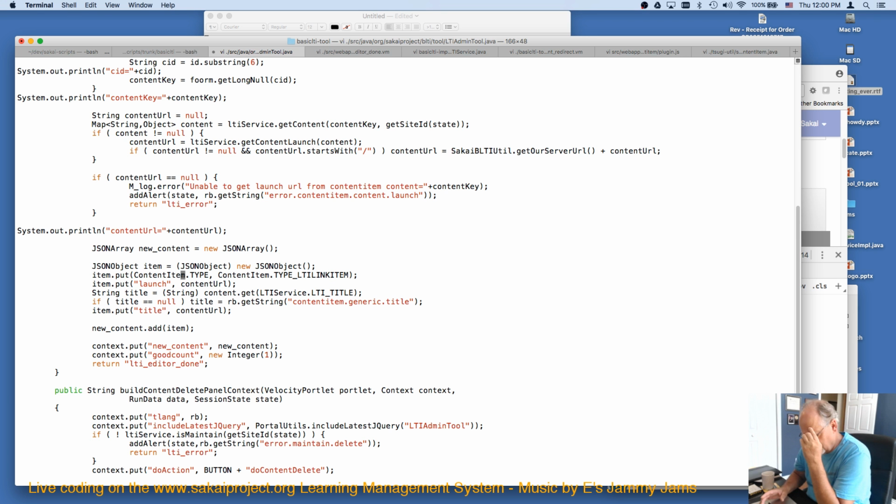Actually, type is kind of an LTI2 concept, so I'll leave that alone. But I do want to make this bar. I want to make this content item title. Oops.